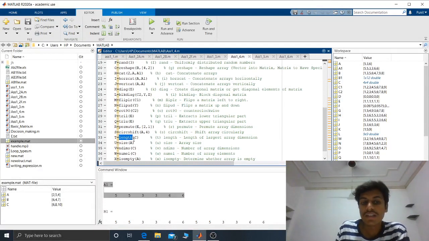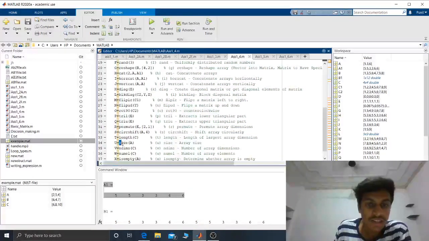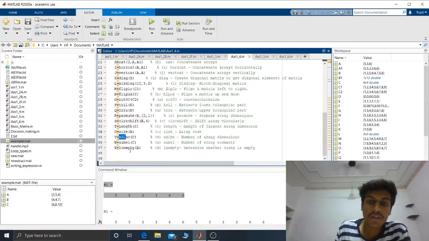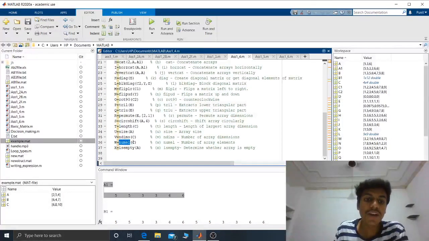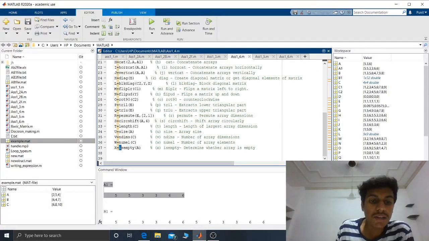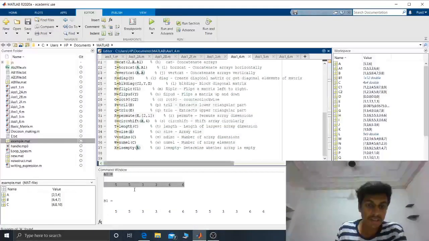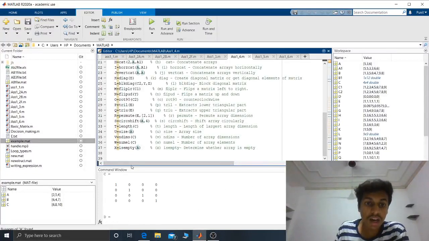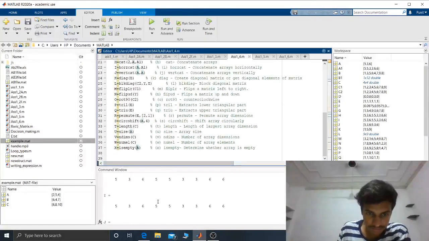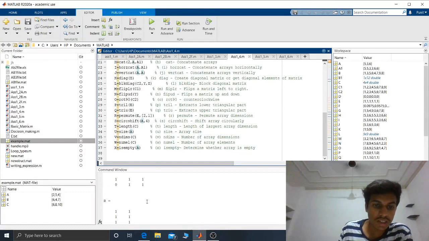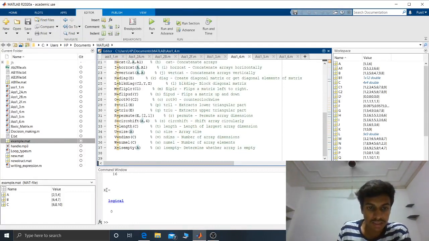Length will find the largest array dimension. Size will find the array size. Ndims will find the number of dimensions of the array. Numel will find the number of array elements. Isempty is a logical function that checks whether the given matrix is empty or not. Let me show you. It will logically show you whether it's empty or not, like this.